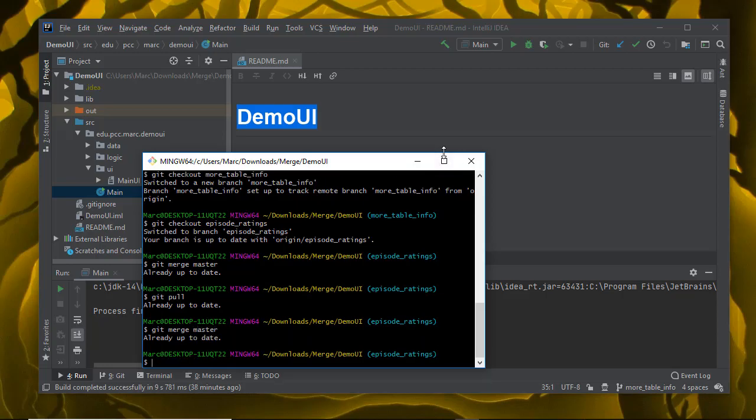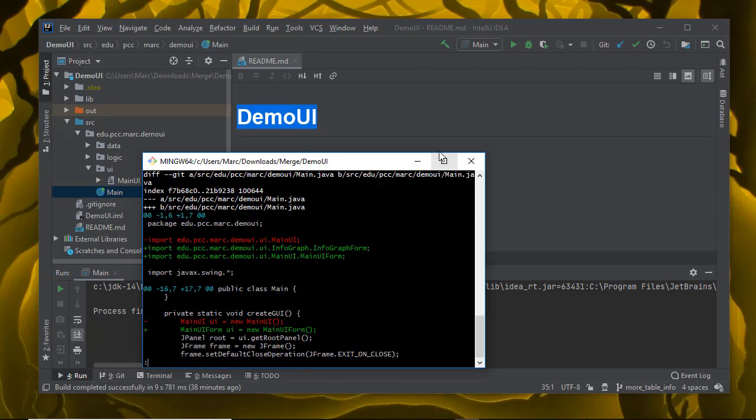Yeah. So no conflicts there. I can do git diff master, which will show me the difference between the branch I'm currently on, episode ratings, and the master branch. Minus is things that are in the master branch but not in my current branch, episode ratings, and it's showing in red. Plus is things that are in my current episode ratings branch that aren't in master, and those are shown in green.